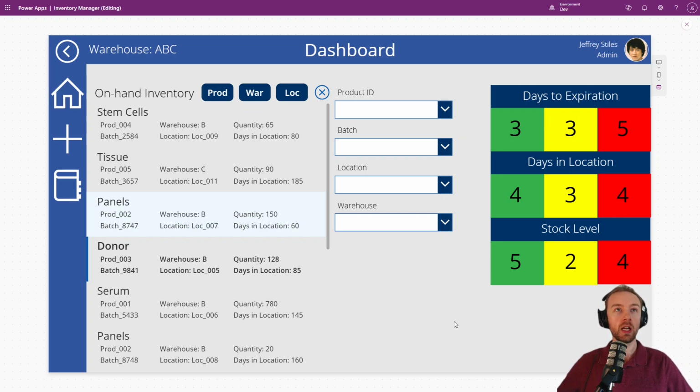And so from the dashboard, we have a couple different main areas. We have the on-hand inventory search and those trackers that I was talking about before, the days to expiration, our days in location, and our stock level. You can see here that they're broken up by green, yellow, and red sections with a digit in there. And each digit represents the number of inventory records that we can consider either good, fair, or bad in terms of days to expiration, days in location, and stock level. We'll see a little bit more about this in a minute when we jump over to these different pages.